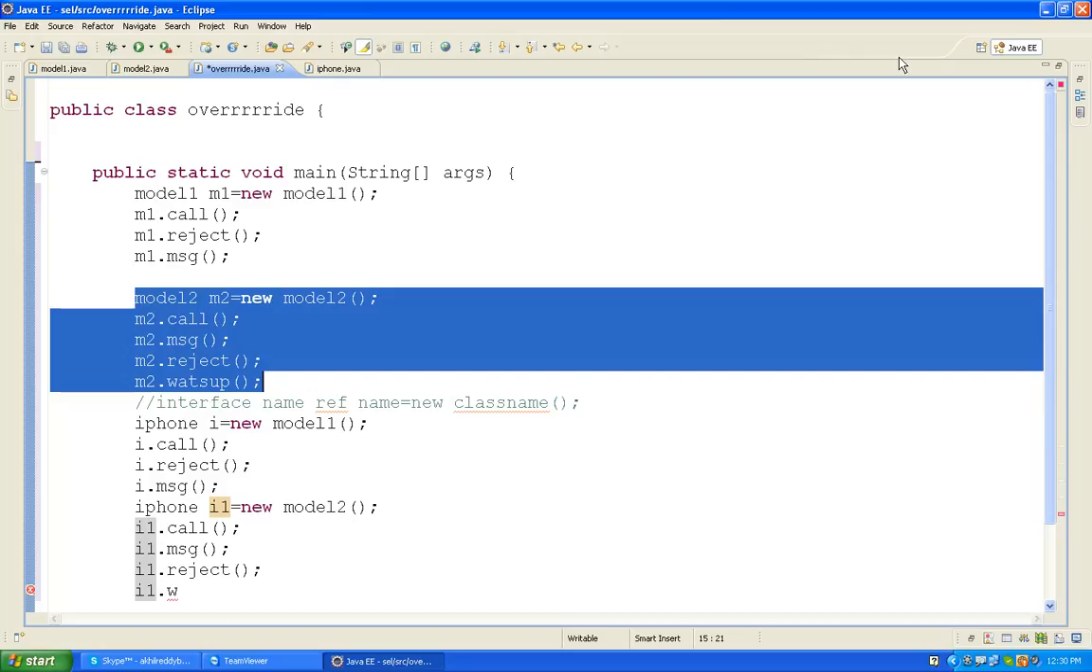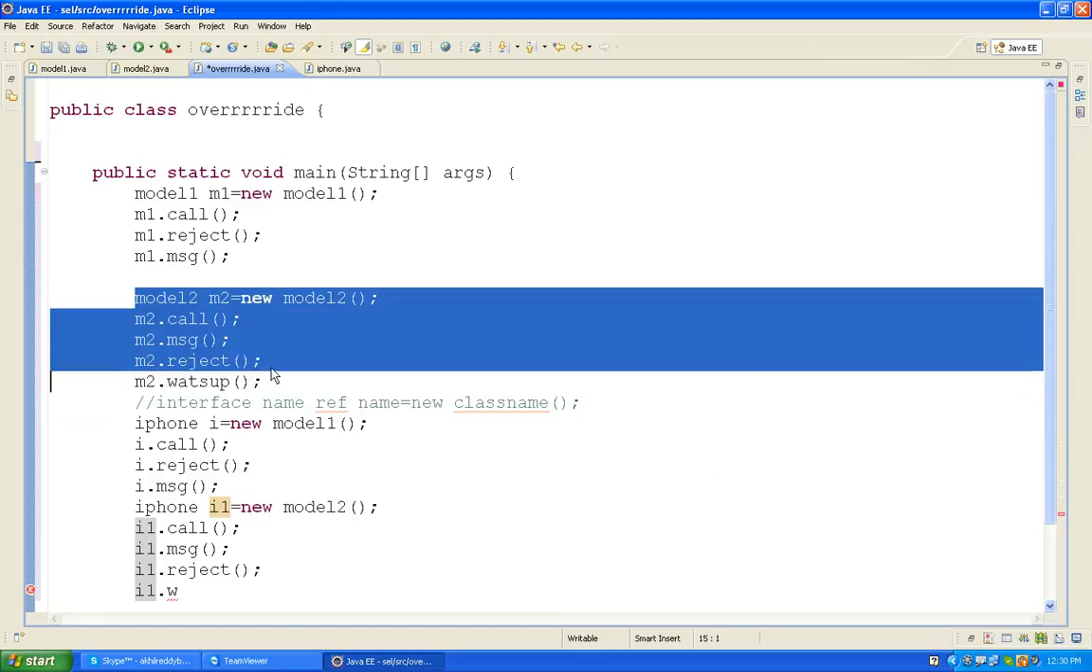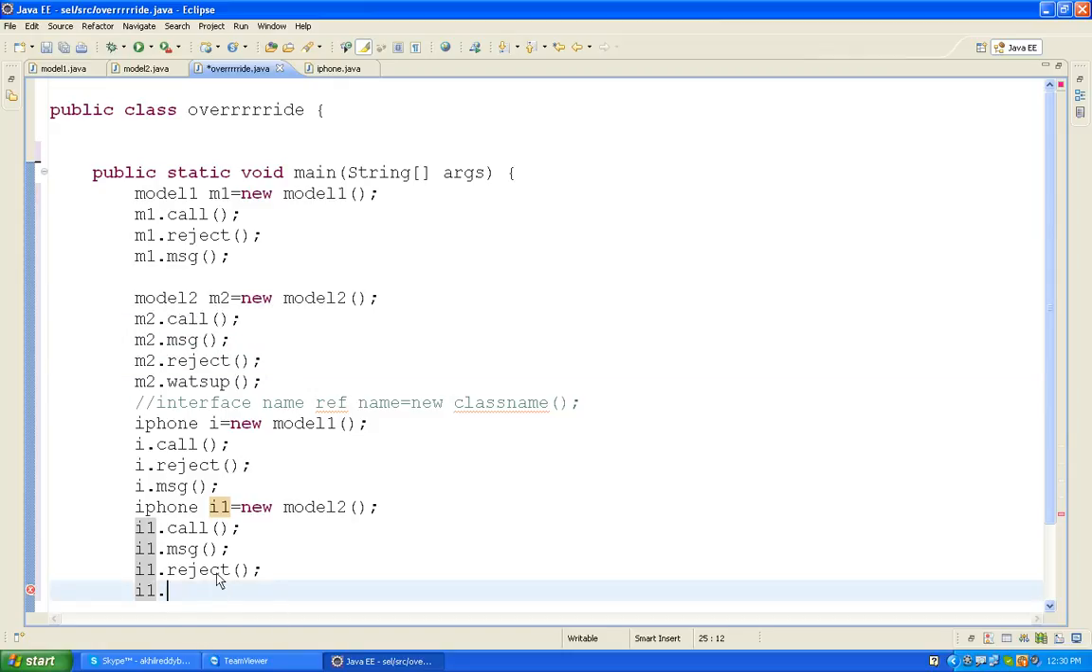Okay, class functions will not come. If you want class functions, class to class, we can get all class functions. But if it is an interface, we can get only interface functions. That is overriding and the interface concept. Very, very important concept too.